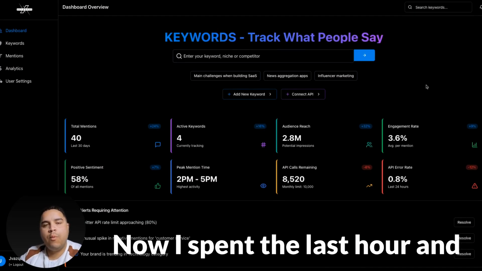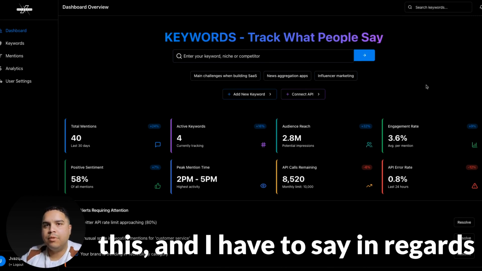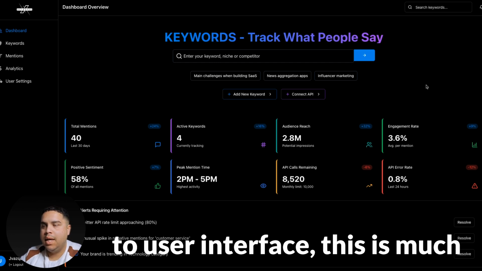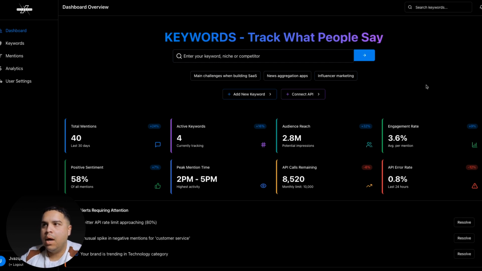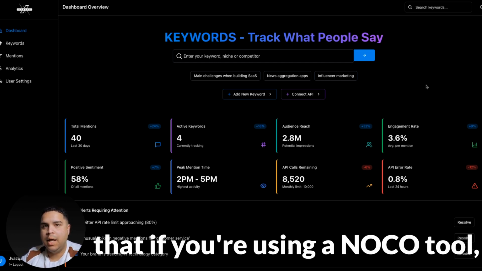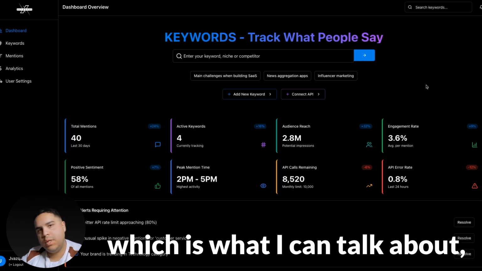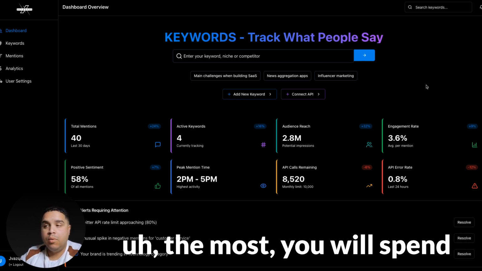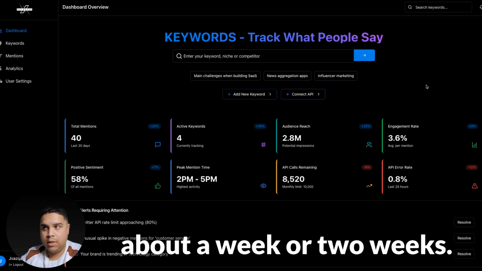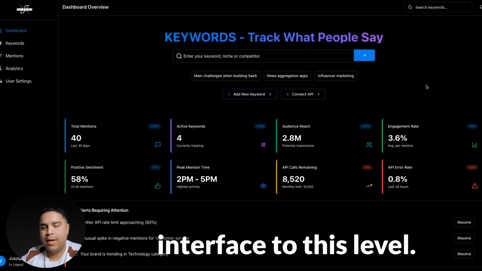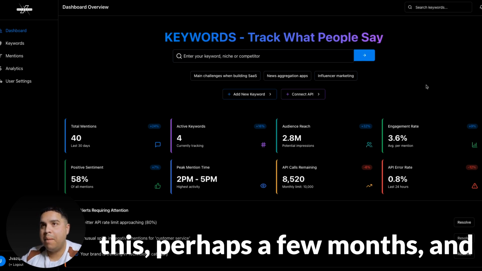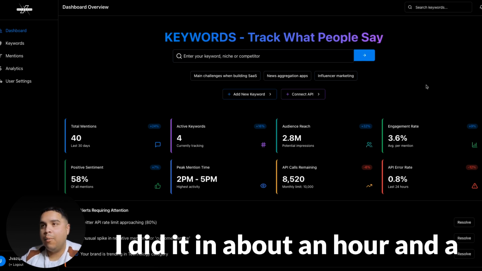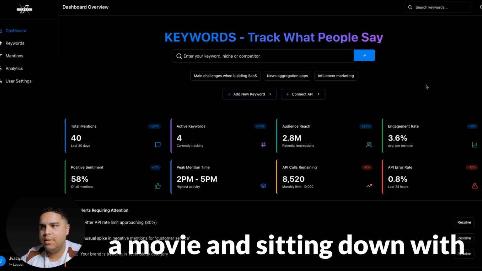Now, I spent the last hour and a half, 2 hours working on this, and I have to say, in regards to user interface, this is much nicer than what we had an hour and a half, 2 hours ago. If you're using a no-code tool, which is what I can talk about the most, you will spend about a week or 2 weeks trying to get a user interface to this level. Now, on the flip side, if you were to write the code to build this, perhaps a few months, and I did it in about an hour and a half, 2 hours while watching a movie and sitting down with my wife.